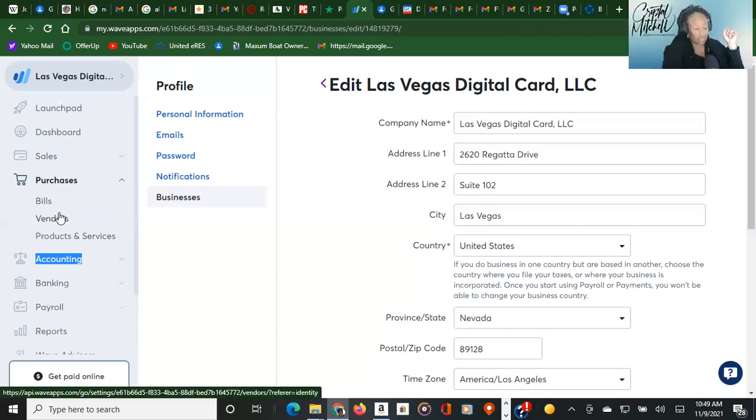Yeah, this is purchases. Any bills or anything that is going to take place, vendors, your products and services. So where we are right now is setting up the accounting system, so when we do have transactions coming in, it knows exactly where to go.